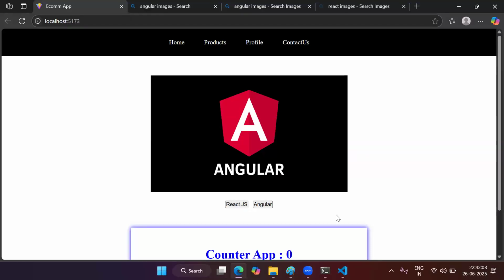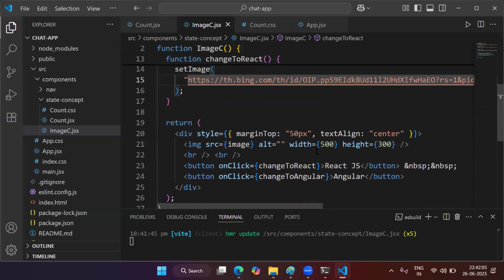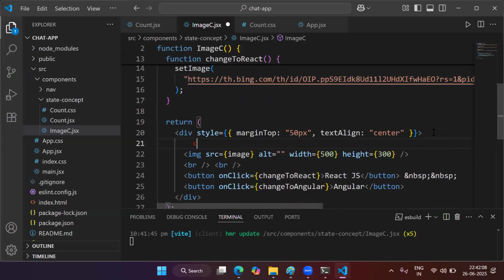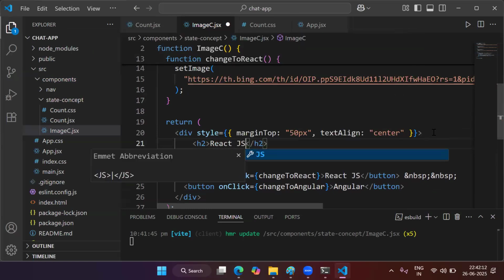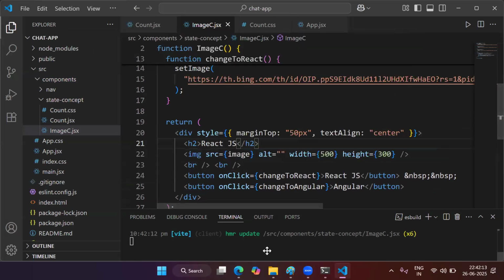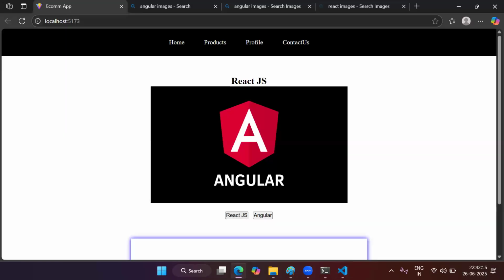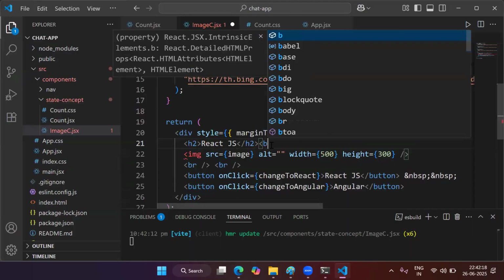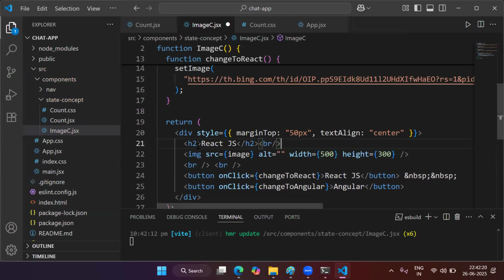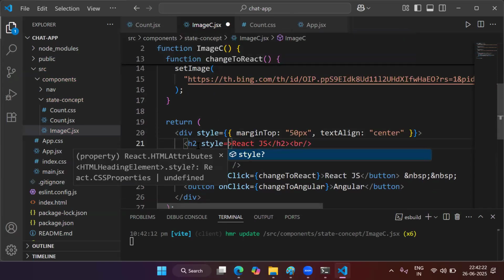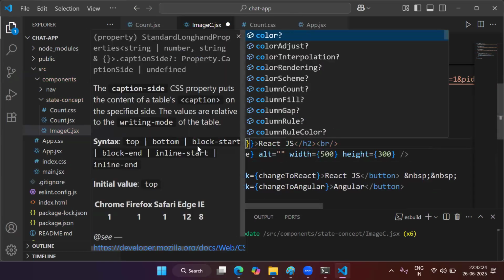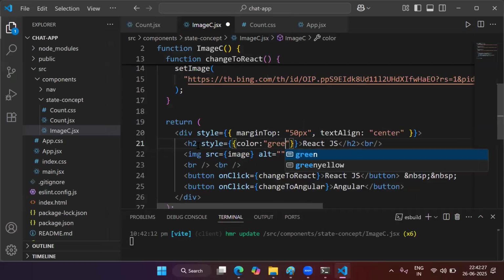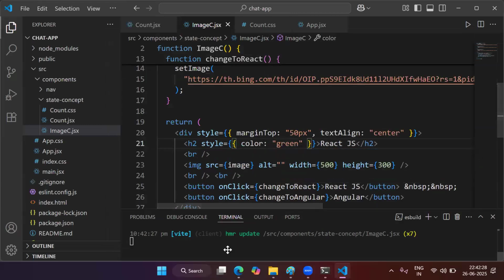Now here I want to show one title also. So before the image, I want to show one title. I will add an H2, and by default, I want to show the title as ReactJS. So here we got one title. And this title color, I will change to something like green. So you will see that you got green color here.